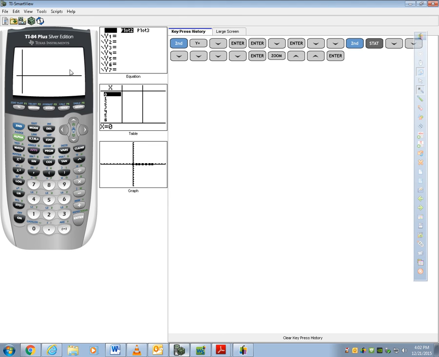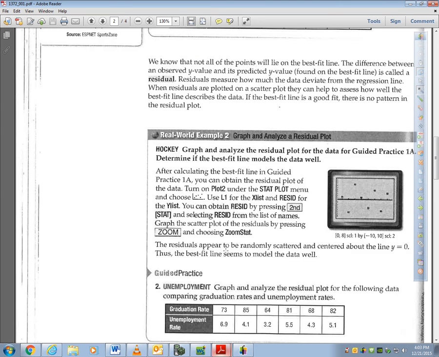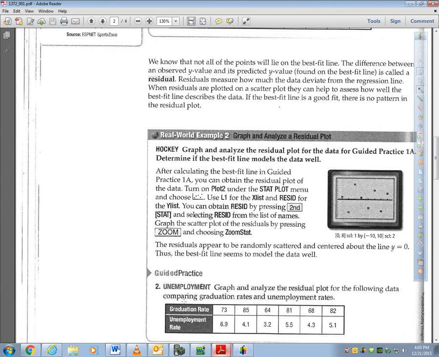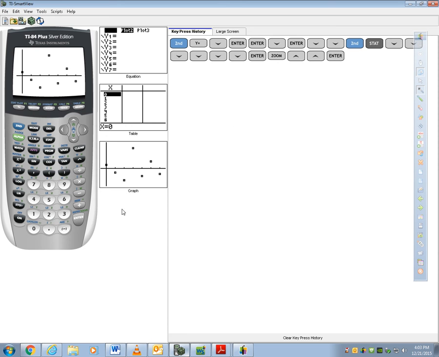You notice how half the points are above the x-axis and roughly half are below, 3 on top, 4 on the bottom. So this is telling me, according to what we just read here, that these points appear to be randomly scattered and centered around the line, so the best fitting line seems to model the data well. So in other words, that hot dog equation that we already have should be a pretty good equation, all right?